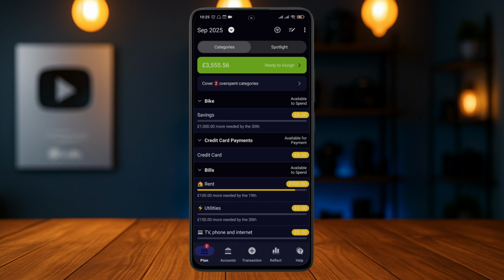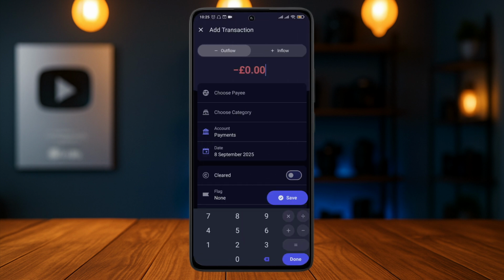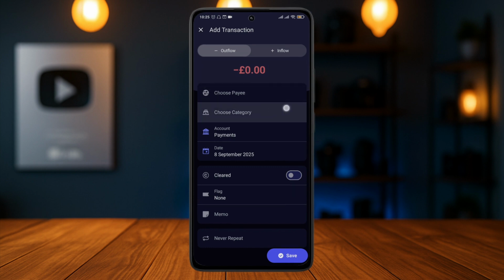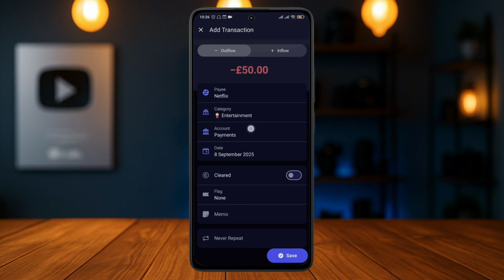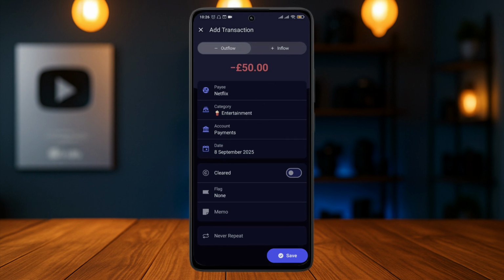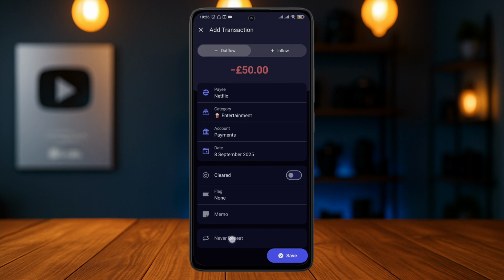To do that, head over to the transactions button on the bottom and then just add in the amount, the payee, and the category that you'd like to choose. Once you've selected all of this information on the top, in order to make this transaction recurring, on the bottom you'll see the option called repeat never.